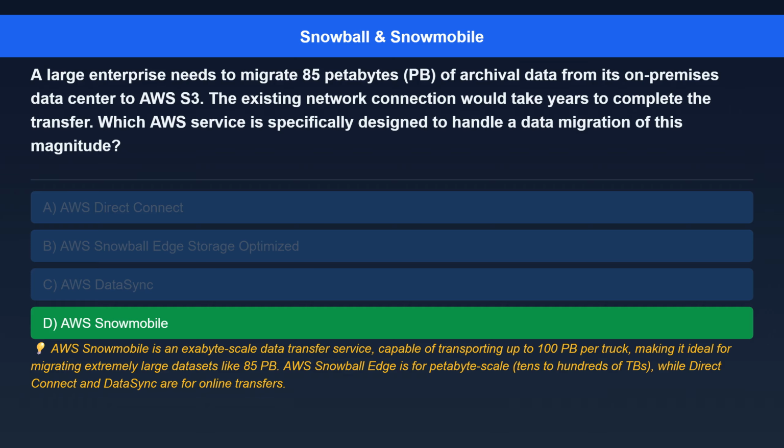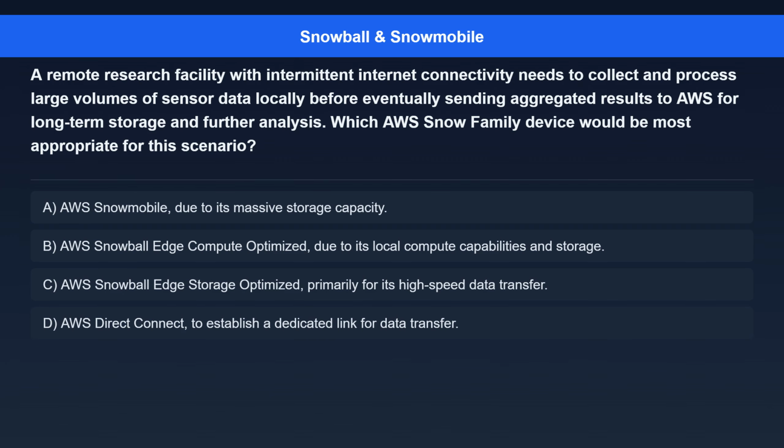The correct answer is AWS Snowmobile. Here's the explanation. AWS Snowmobile is an exabyte-scale data transfer service capable of transporting up to 100 petabytes per truck, making it ideal for migrating extremely large datasets like 85 petabytes. AWS Snowball Edge is for petabyte scale, tens to hundreds of TBs, while Direct Connect and DataSync are for online transfers.